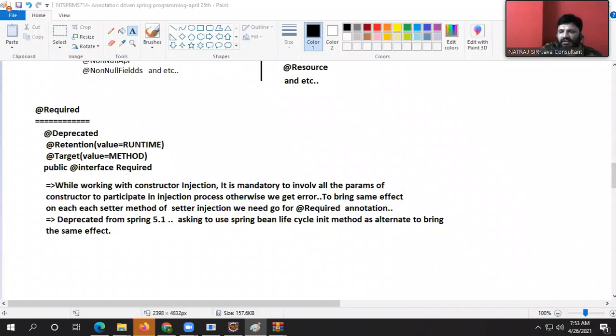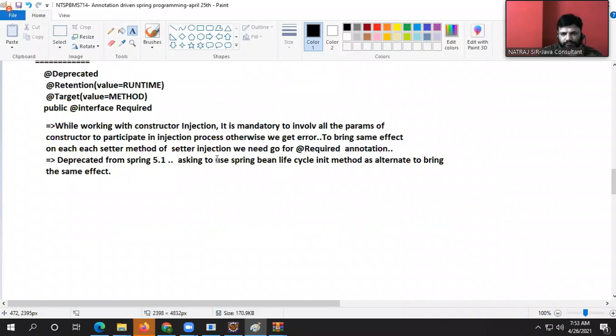Same thing. If you don't inject, null will be there, and you will get a null pointer exception if the property type is an object type. Yes, boss. So now listen.